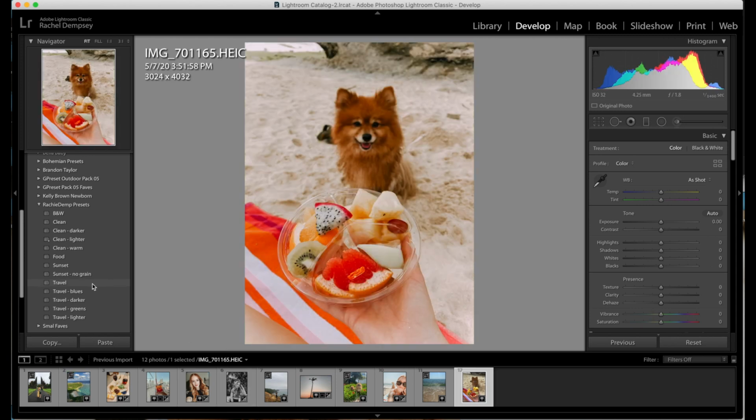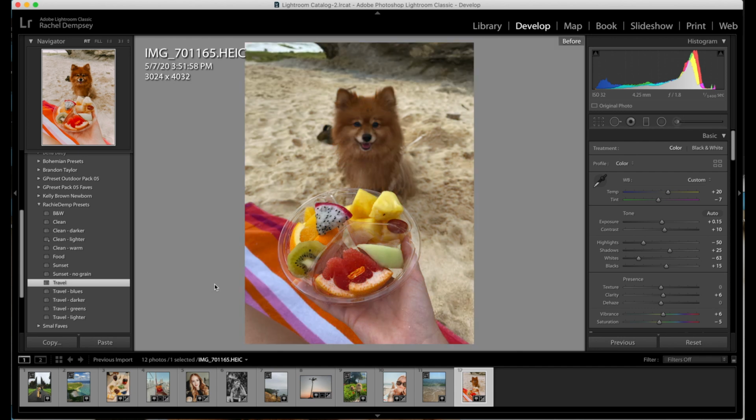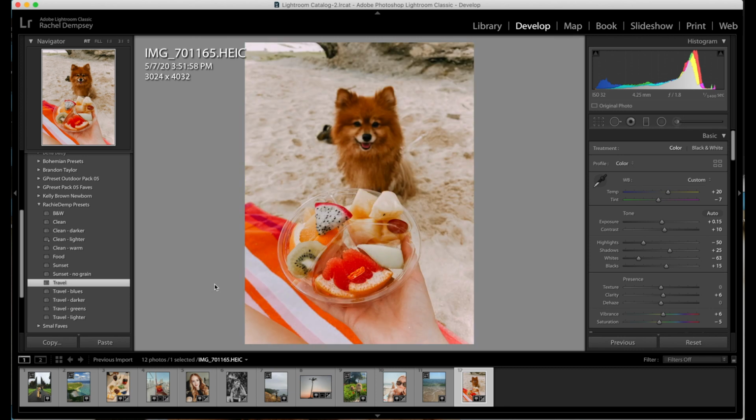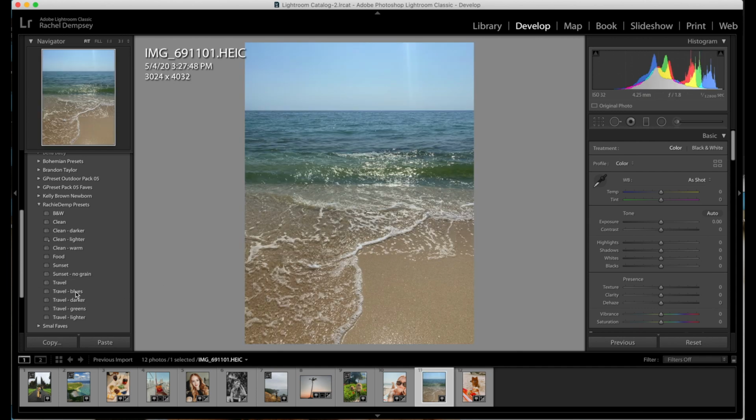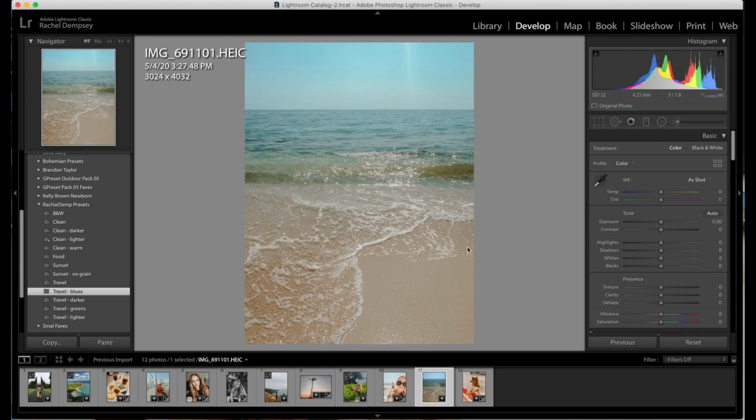I'm going to go to this one for travel. This is my sweet little baby. His name's Ryan. So, going to click on the travel preset, and boom. I posted this on my Instagram. I did not do a single thing other than apply the preset. Let's go to travel blues. So we've got this beautiful blue ocean. I think it's blue enough.